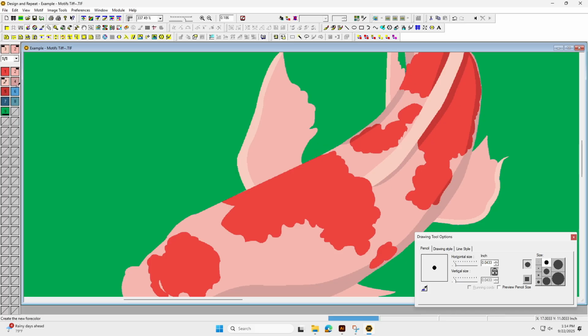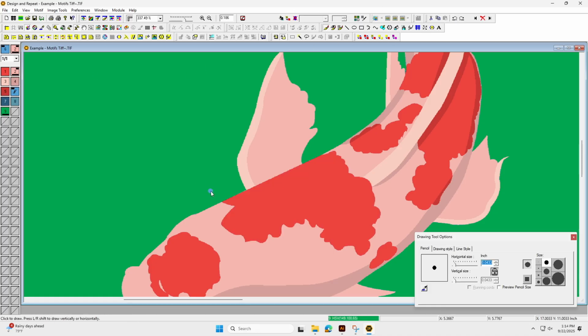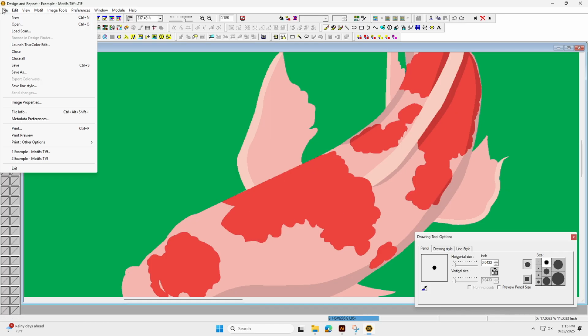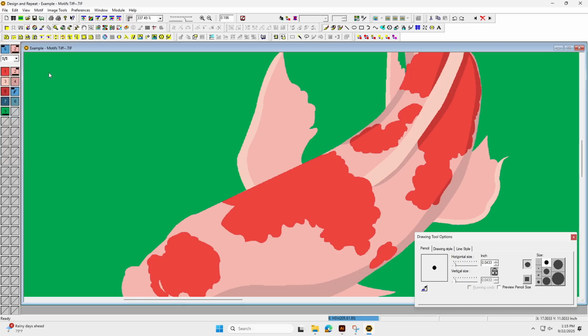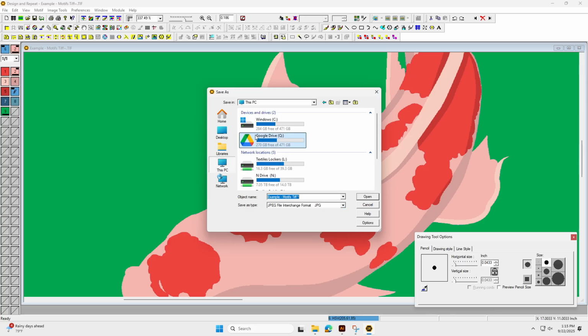Now I'm going to recolor it using the same stencil tool, and you can use the paint bucket tool or the fill with color tool to recolor this. And essentially you just use the same technique. Choose the color you want to change it to, and click on the areas you want to change the color. Once you're done, you are going to hit File, Save As, and then you're going to find your Q drive and you're going to save it as a DES file.